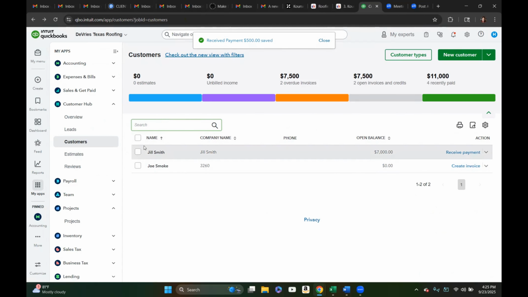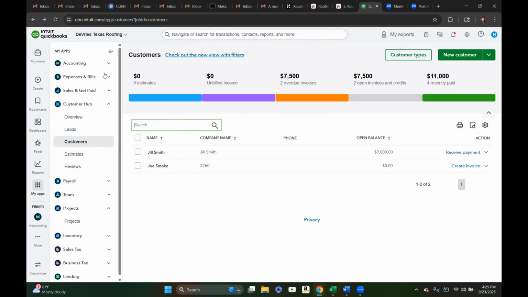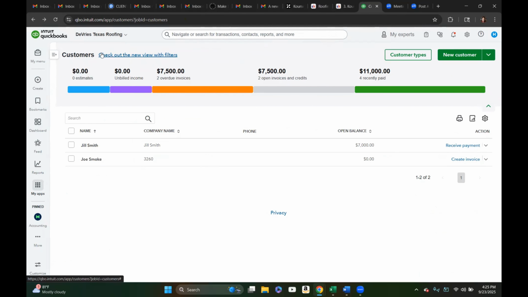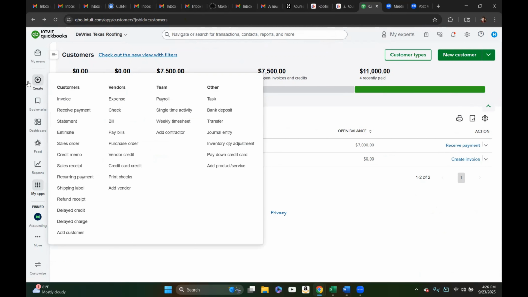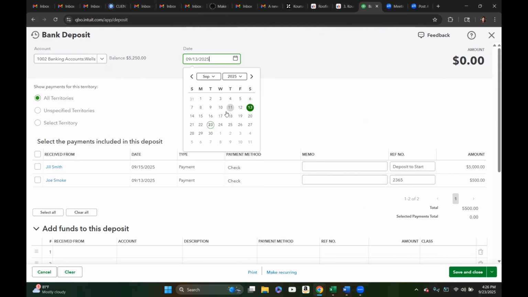Smoke doesn't owe anything. Jill Smith owes $7,000. But the next step in our process here is we're going to click this Create button. It has a plus sign. You'll see customers, vendors, team, other. We want to go to bank deposit. Now we want this money deposited into checking account or Wells Fargo. And we want to do this on the 16th.